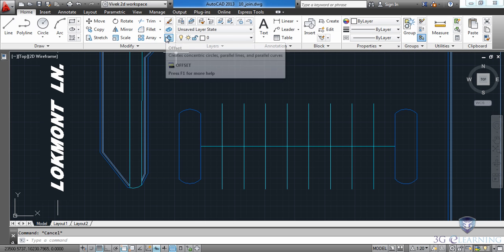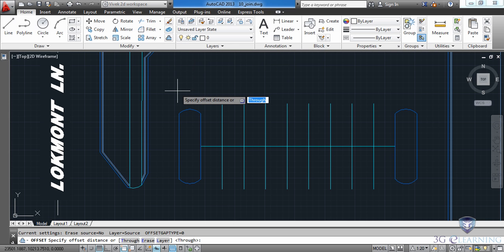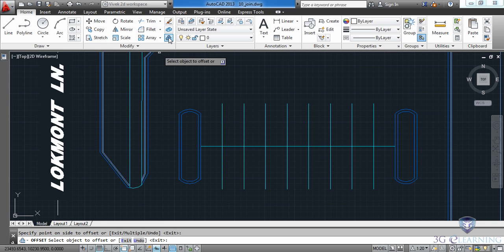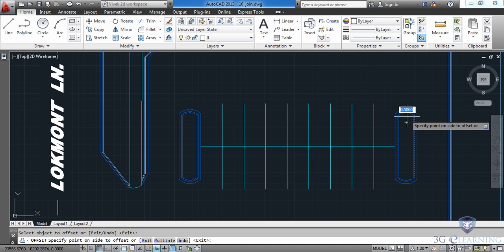Now I'll launch the offset command. I'll enter my first distance, that will be 1, which represents 1 foot. And I'll offset each of these entities to the inside. I'll then launch offset again. I'll use a distance of 0.5. This will create the back of curb, and I'll offset my initial offsets to the inside as well. When I'm finished, I'll press Escape.